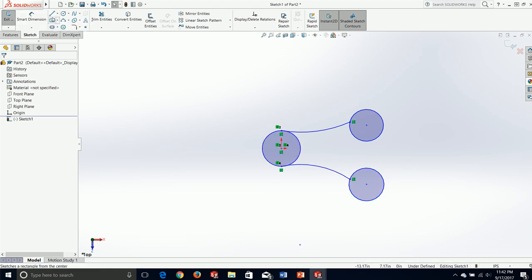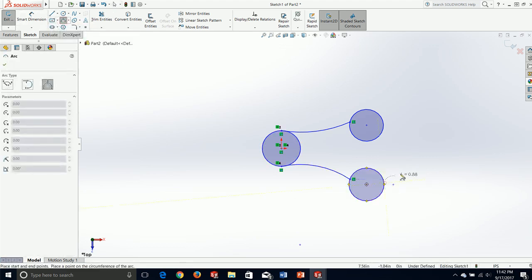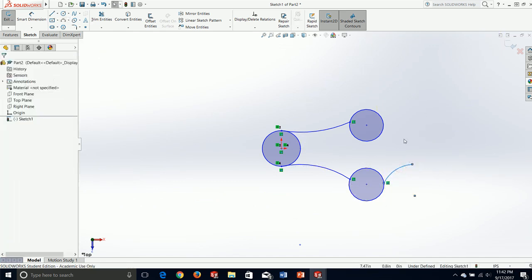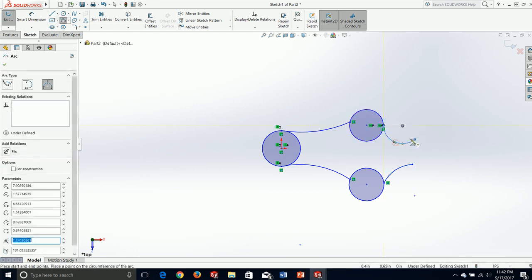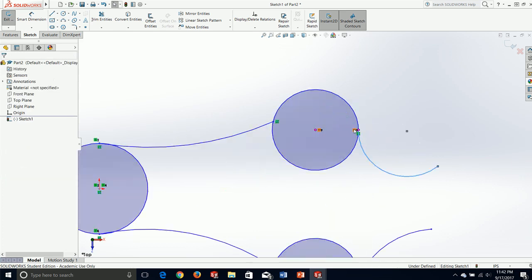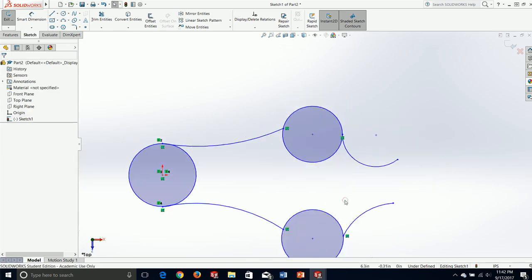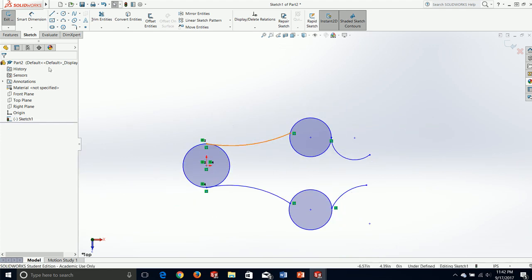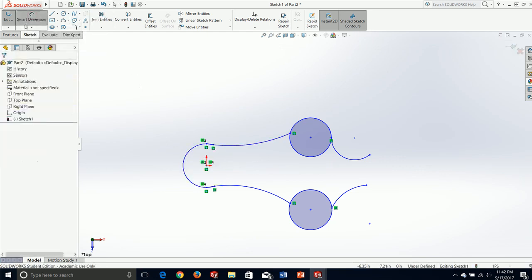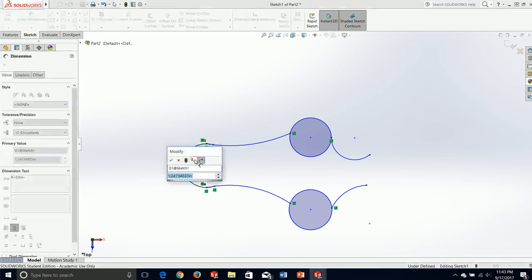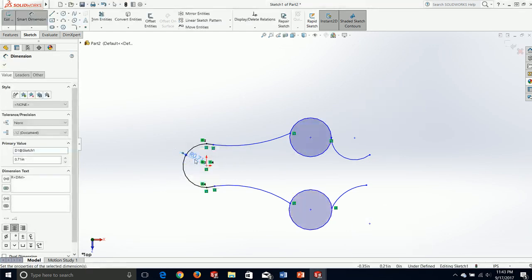Okay, and then I'm going to create another arc here, and then another arc here. I don't want that horizontal. I know it's going to cause me problems. I'm going to delete it now. Alright, so let's start going through this here. So I've got a dimension of 0.71 for this.